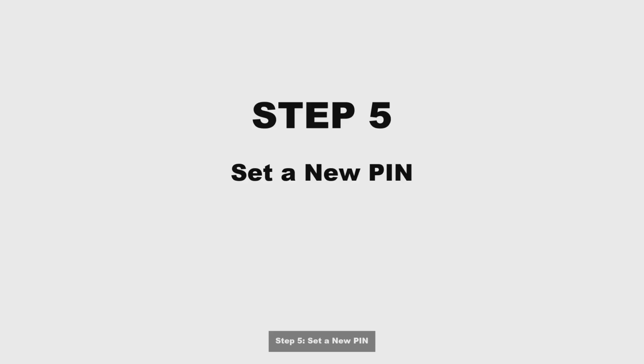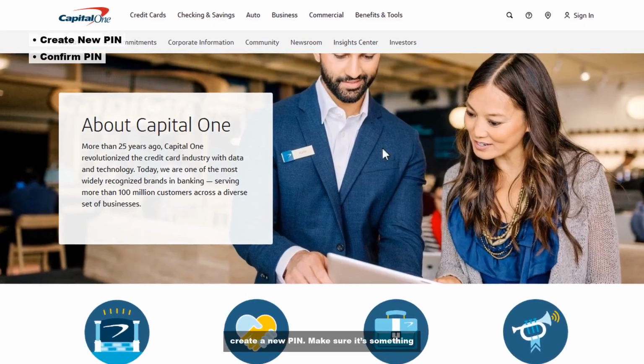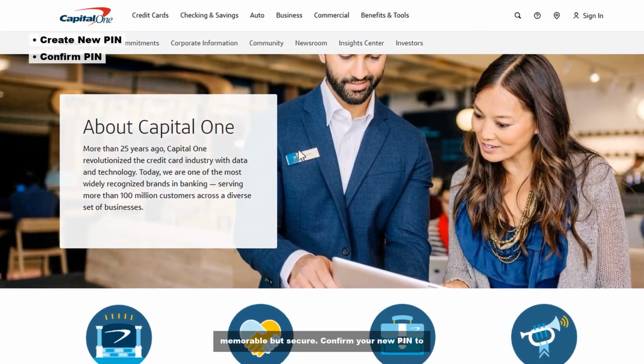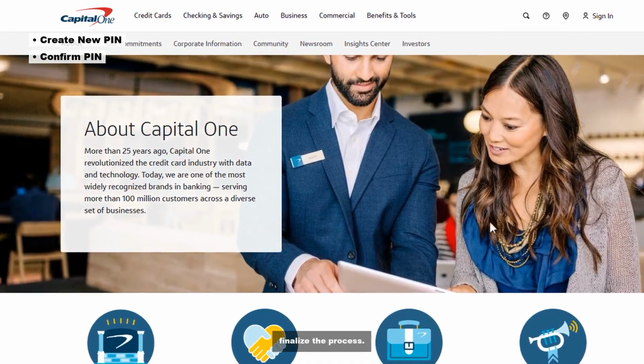Step 5. Set a new PIN. After verification, you will be prompted to create a new PIN. Make sure it is something memorable but secure. Confirm your new PIN to finalize the process.